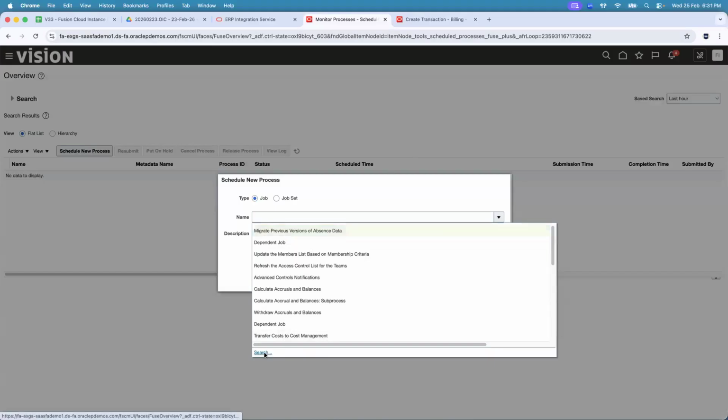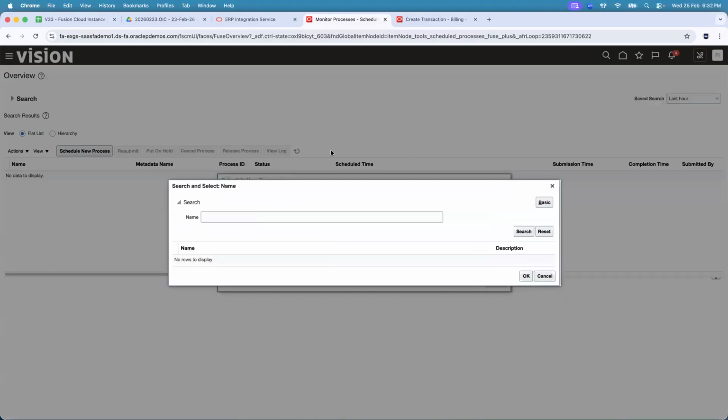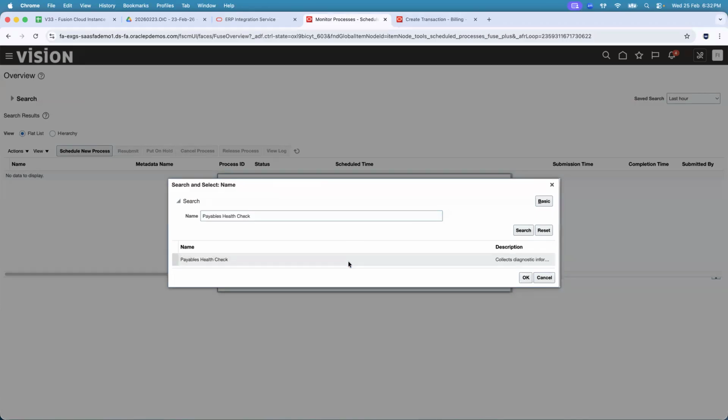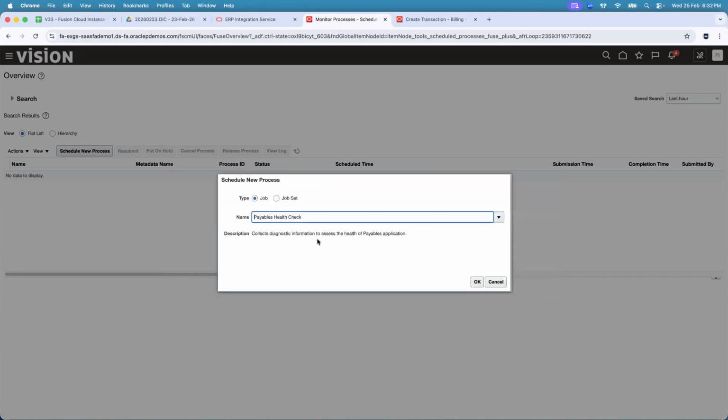All you do is search for the job that you want to run. I'm going to show you where those jobs are defined in 15 minutes from now. I'm going to search for one of the existing jobs in the application, the payables health check job. I'm just picking up one random job, and I'm least interested in what this job does. I just need to pick up one job to show you how to submit it. I'm not really interested in what it does in the background.